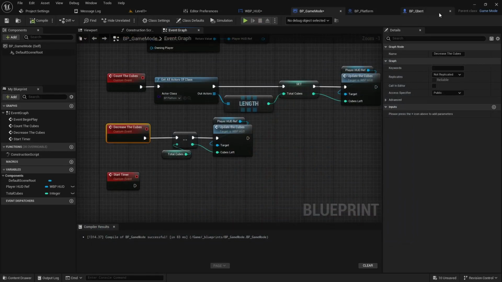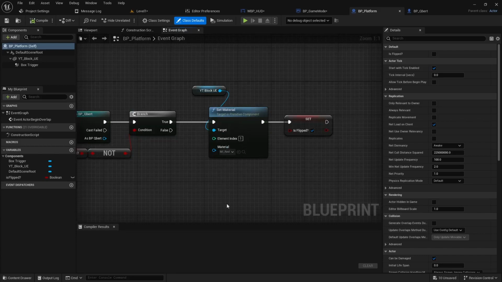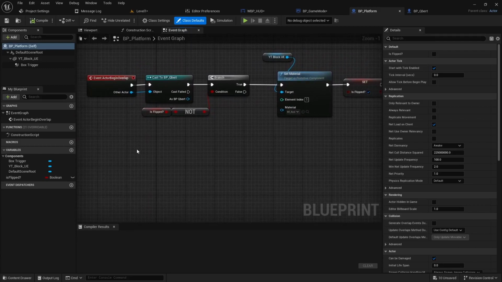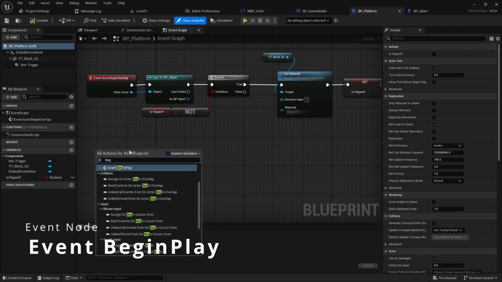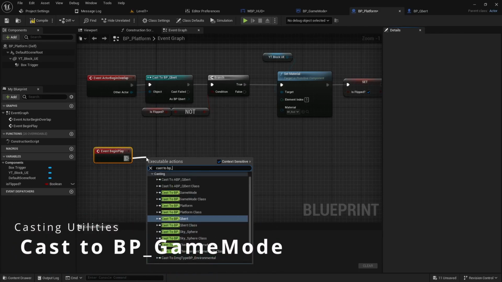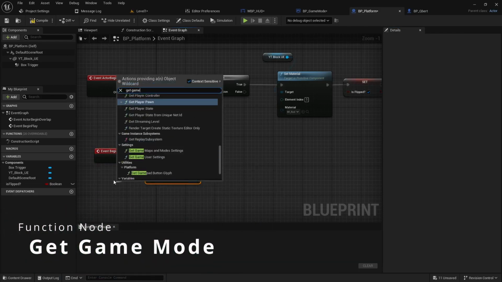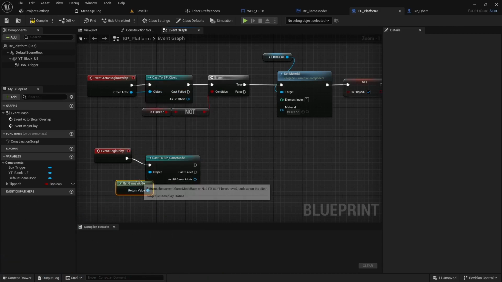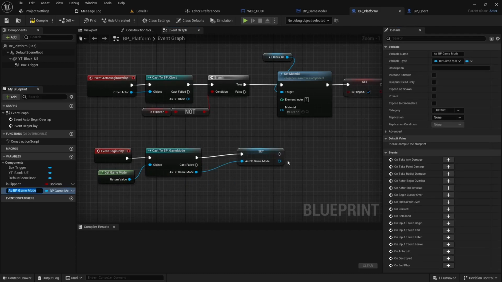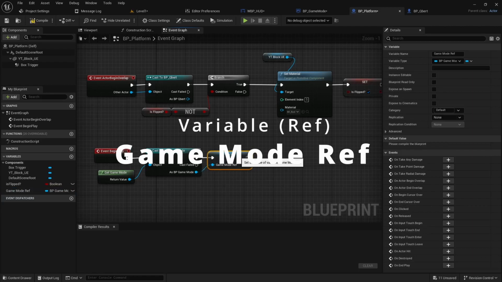For me, I'm probably just going to call it from the platform, the actual cube itself. So we can just use begin play actually. So we can do event begin play, more of the same, cast to BP game mode, and then do get game mode. Probably seeing a trend here. And then I probably won't need it, but might as well. Game mode reference, promote it to a variable.